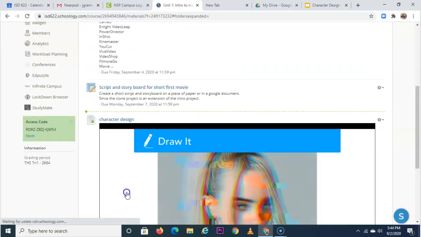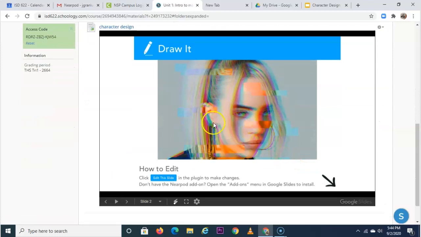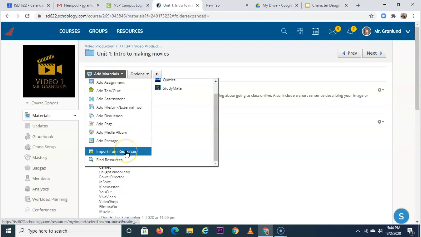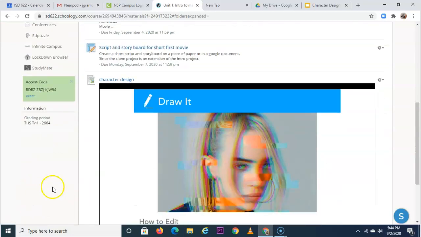Now, so far what I've found is that when you have Nearpod elements, like on this slide here, it will still pop up. However, if you just add it as a resource to the page and you import that same Google slide from resources, it doesn't always work. Anyway, try it out, see how it works.